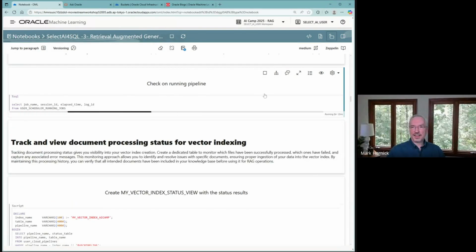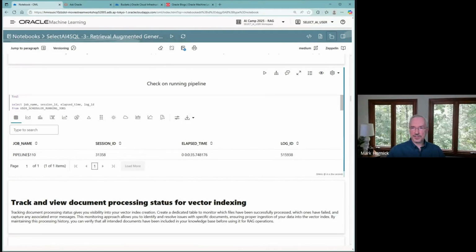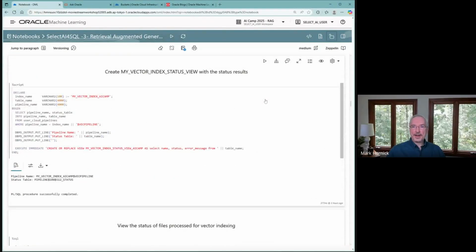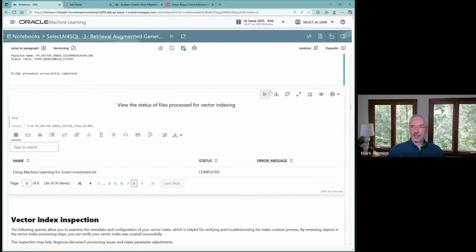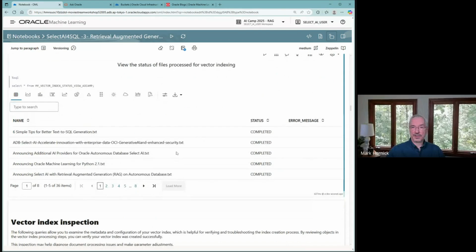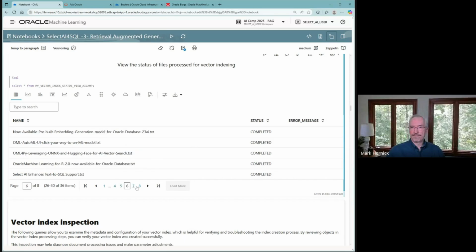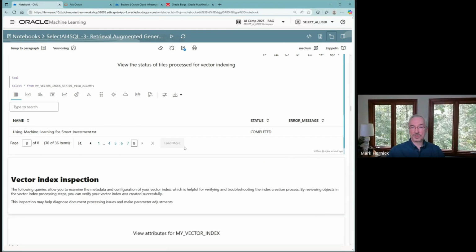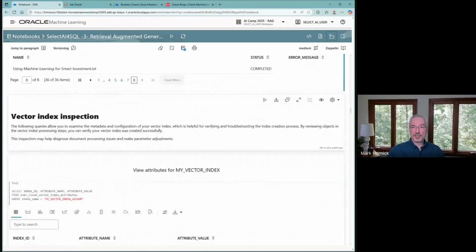Now let's verify that we're running our pipeline. Okay, it looks like we have that going. Next, we're going to create a view that will allow us to look at the progress of our processing of the vector index. So we see a number of these are completed already. Actually, it seems like the entire thing is completed while we're speaking. So this is now ready to be used.